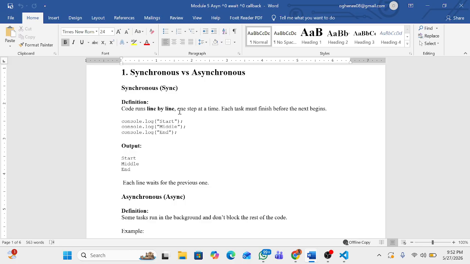So we have console.log start. An example is this one: console.log start, console.log middle, console.log end. If you run this code now, start will run first, the middle one will follow it, then the end will come last. That's synchronous JavaScript. Each line waits for the previous one.